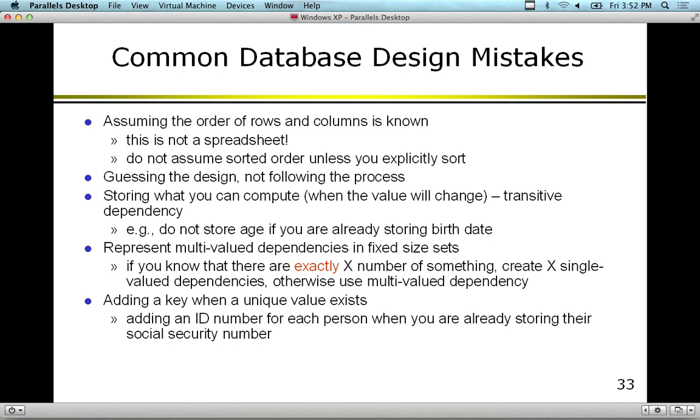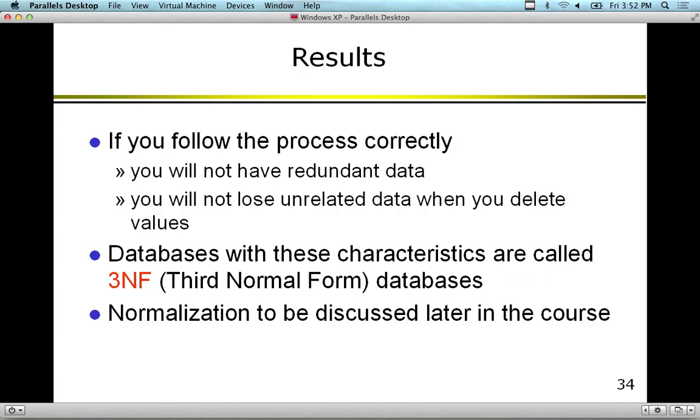Also, another thing is adding a key when a unique value already exists, or using a unique key instead of a primary key, and that may also be a problem. So adding an ID number for a person when there's already a social security number in the system could be a problem. So if you follow the process correctly, you will not have any redundant data.